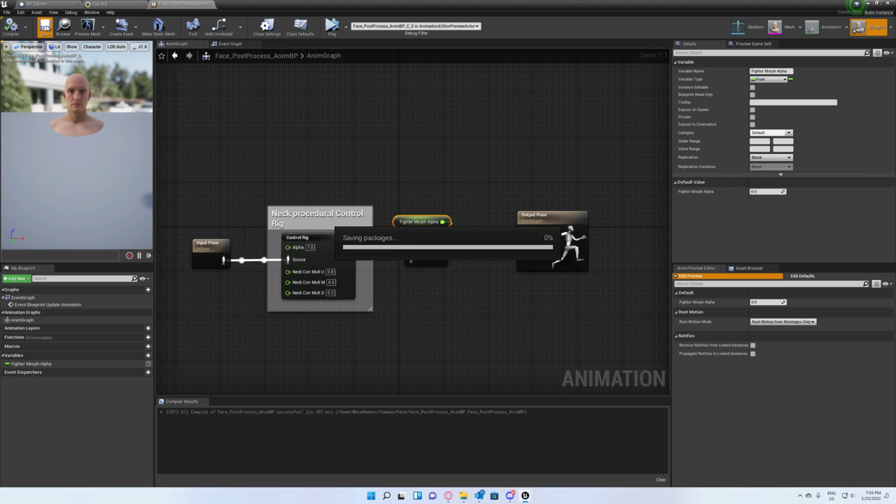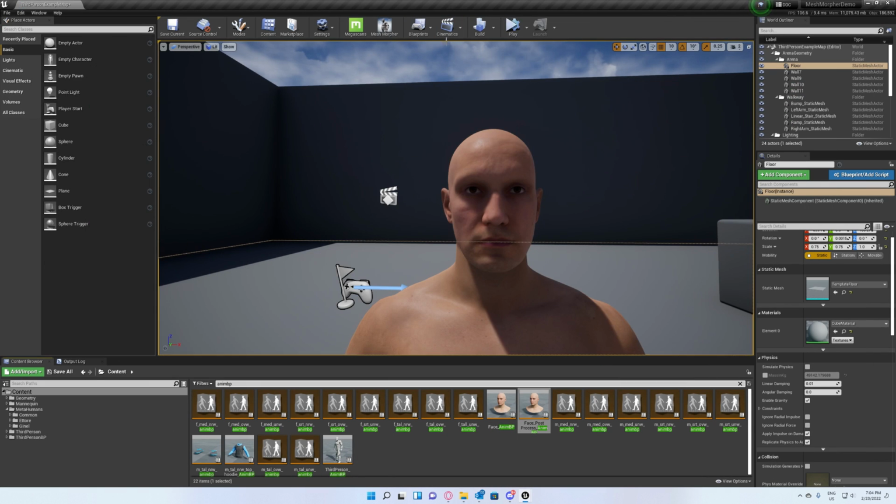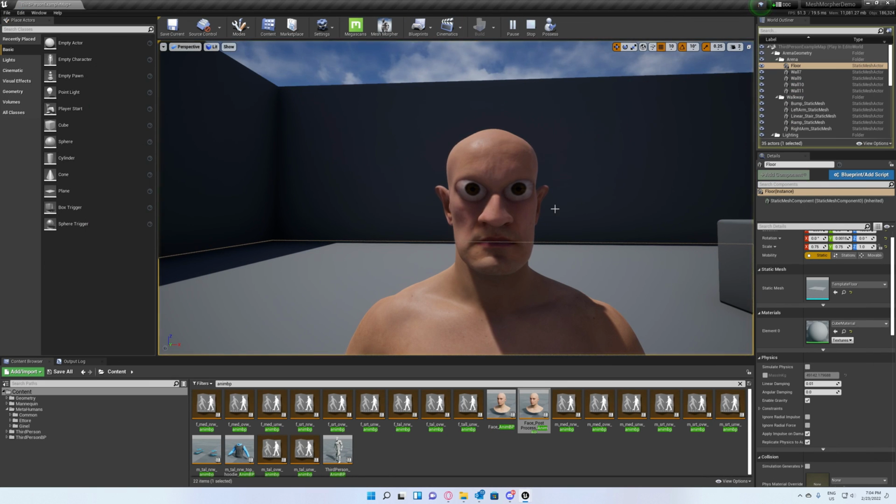This way we will make sure that our eyes scale with the morph target. So the more the morph target is visible, the more the eyes in the rig are scaled. I hope it makes sense what I'm trying to say. And let's compile everything and let's simulate.